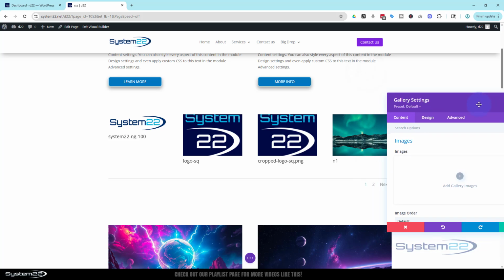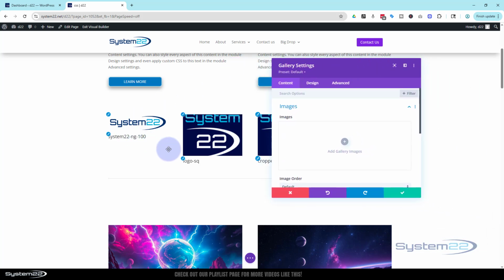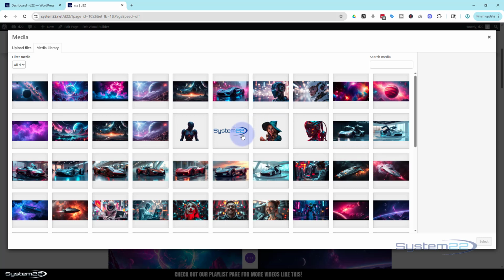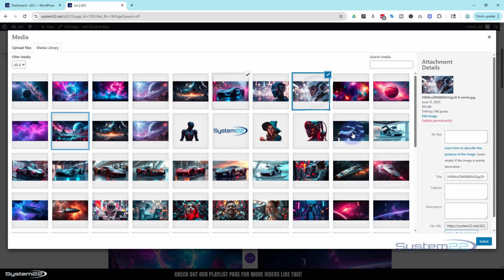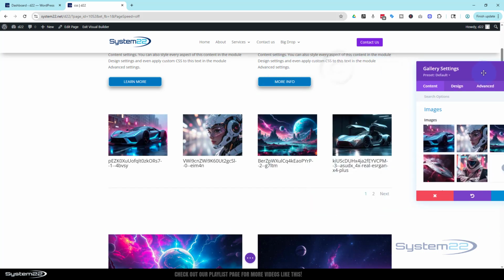As you can see, by default, it just chucks in a few random images. It's got their name underneath there by default. To add your own, just hit the little plus. Select however many you want. I'm going to grab about 6 today. That'll do fine. As you can see, it pops them in.